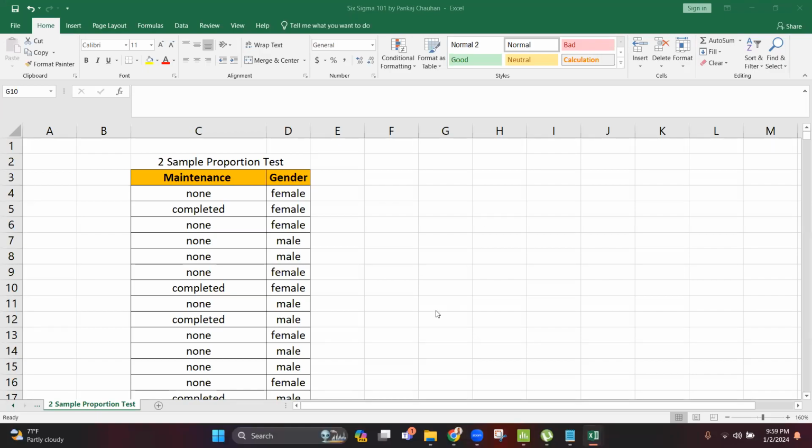Hey people, welcome back. In today's session, we are going to learn about the two sample proportion test. We use the two sample proportion test to compare the proportions of two data sets.